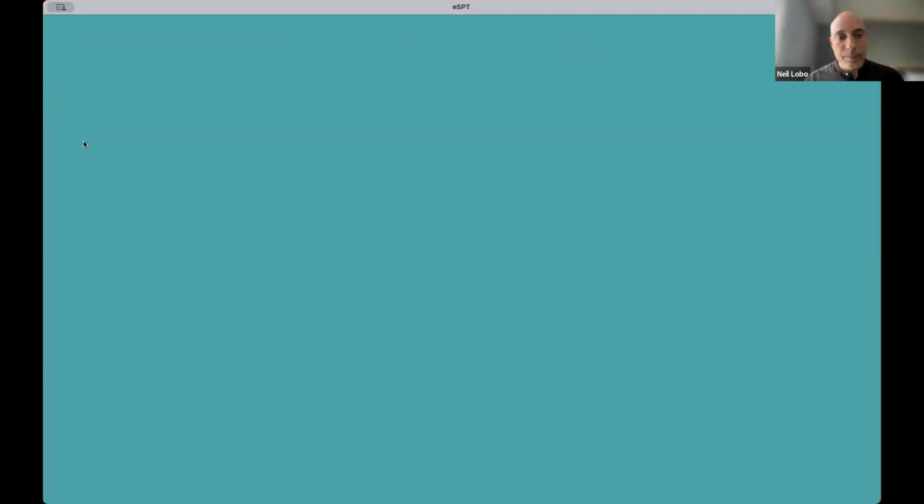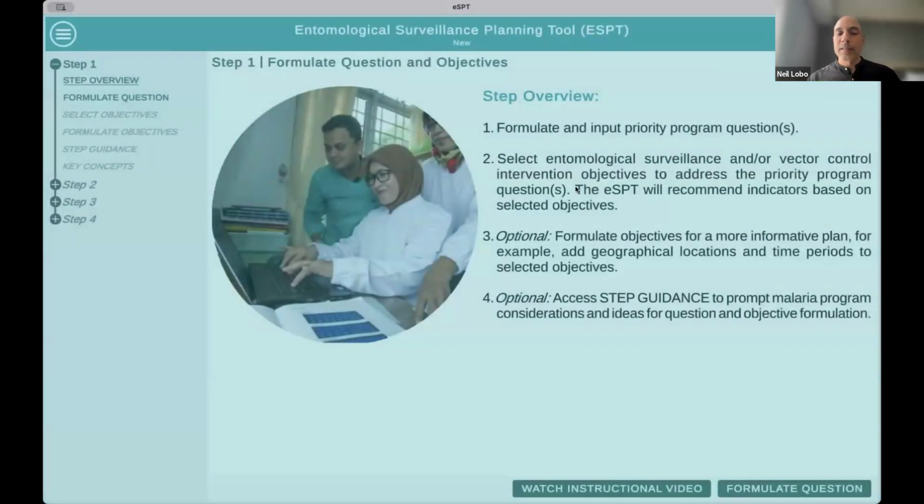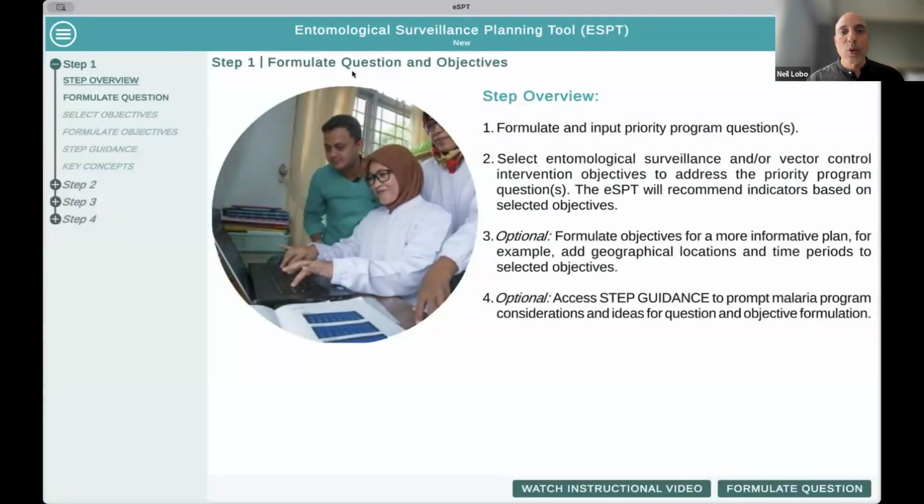So we click new. And here's our first step, step 1. What is our question? Everything should start with what is our question? And this is the overview. We want to formulate and input a priority program question. We would select, it just goes through exactly what to do. And I've gone through this.